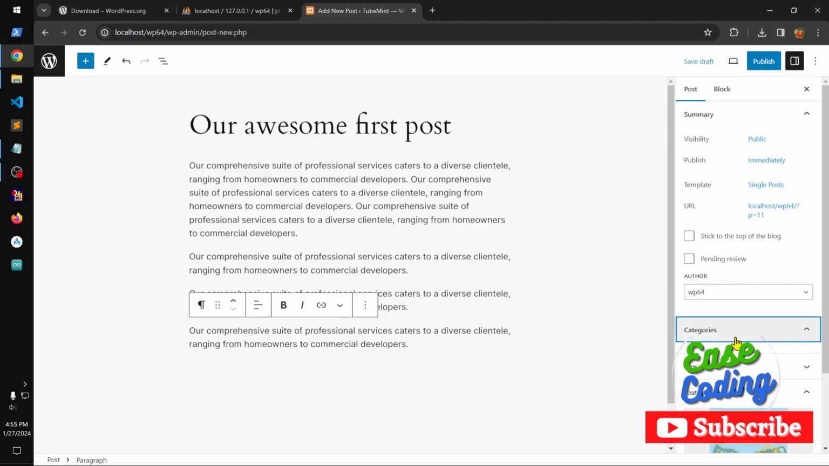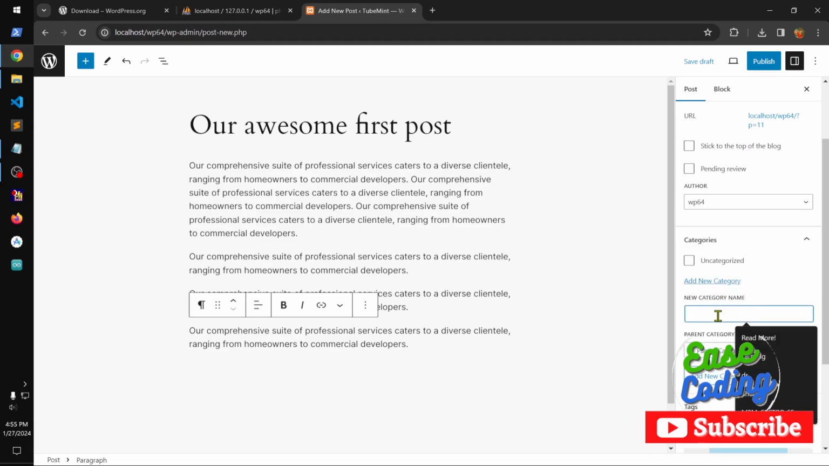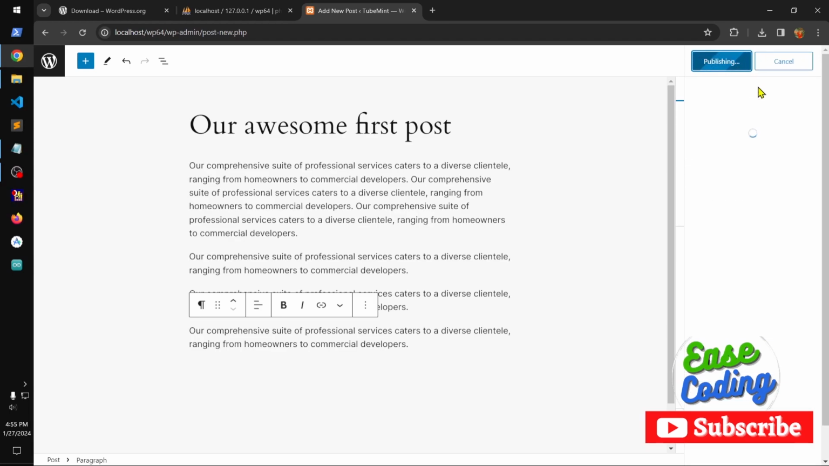You can also add a category. We haven't created any category. You can create a category from here. That's going to be WordPress. That got selected. You can publish it, and it's published. Okay.